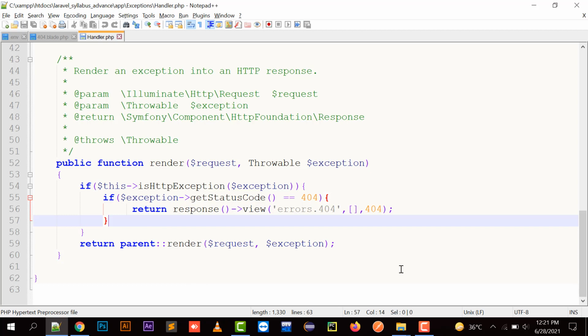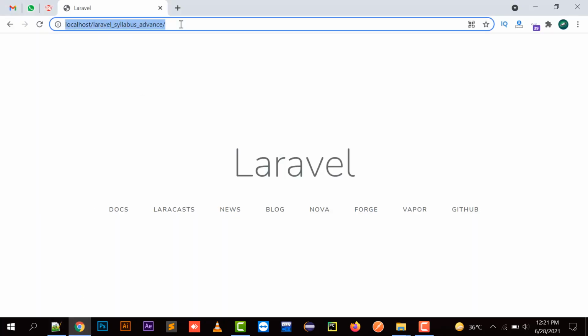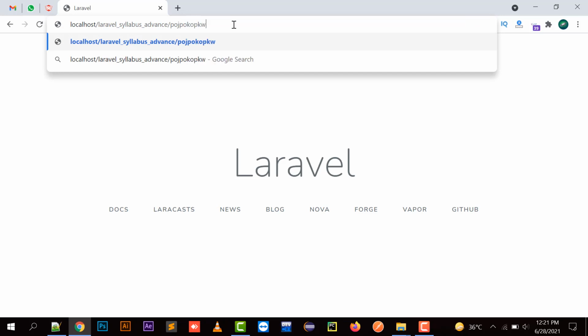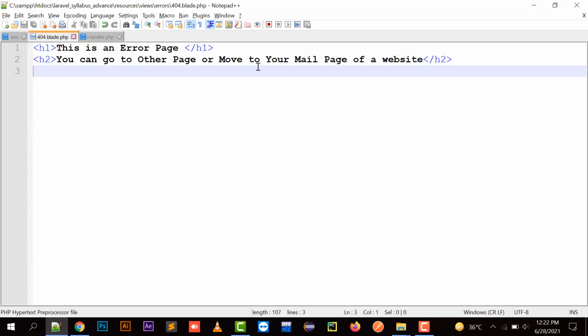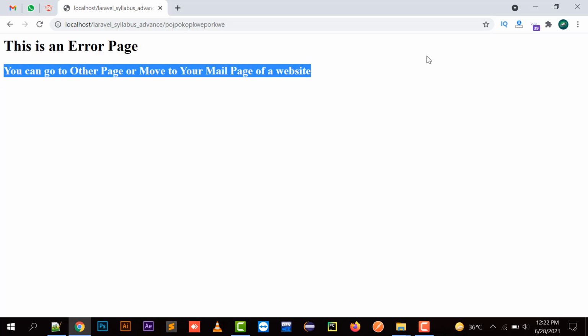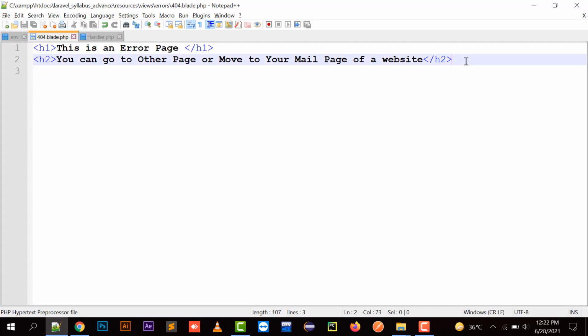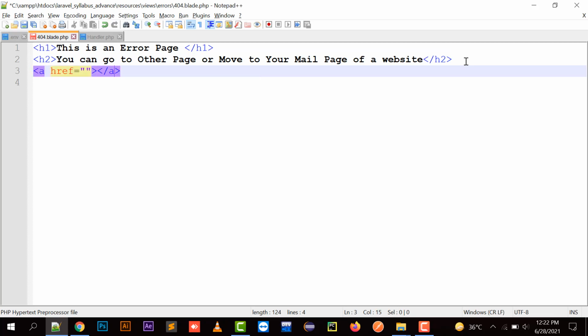Moving to the next part, if we are going to check that, so this is my project, and if I put any particular URL, it's taking me to my custom 404 page that has been defined. That is this one page. This is an error page, and you can go to another page and move to the home page, or we can just specify here a link with href and home page. We can specify a link over here, and you can define a URL, configure it in your routes, and you can take it to the home page of your website. So this is the default error handling in your Laravel project.